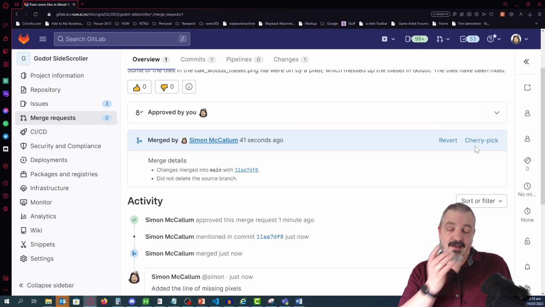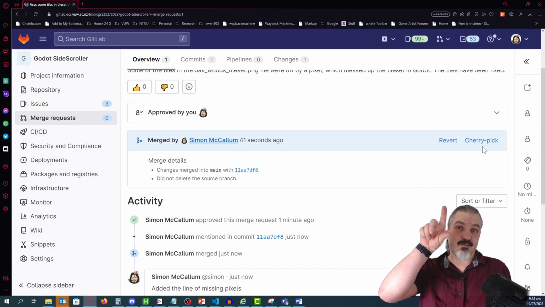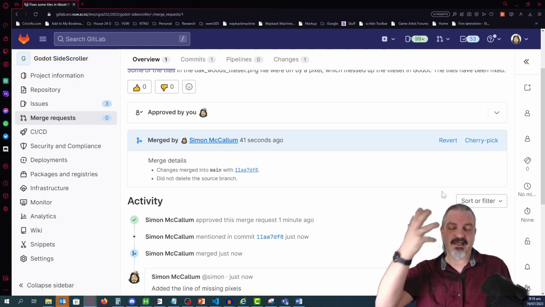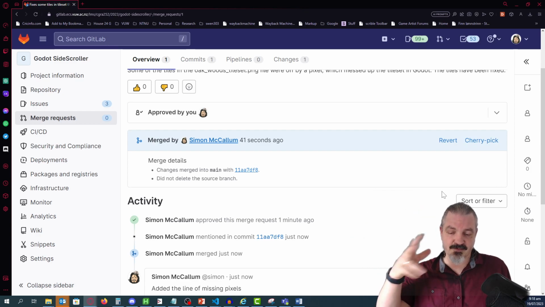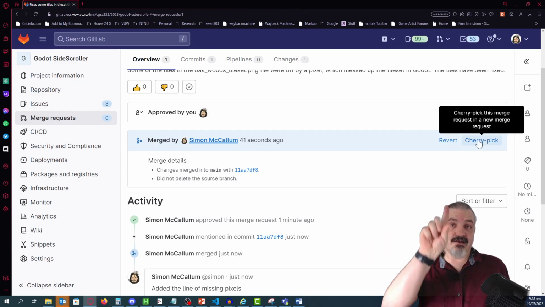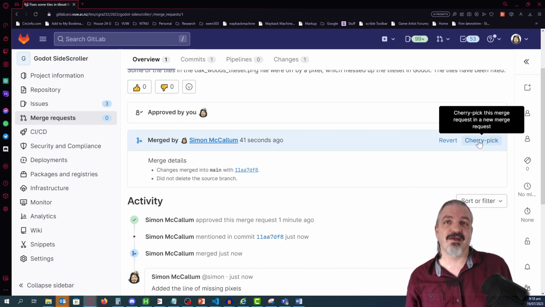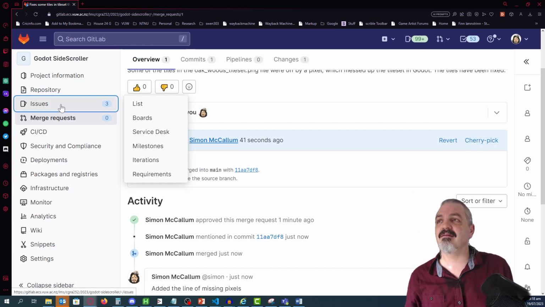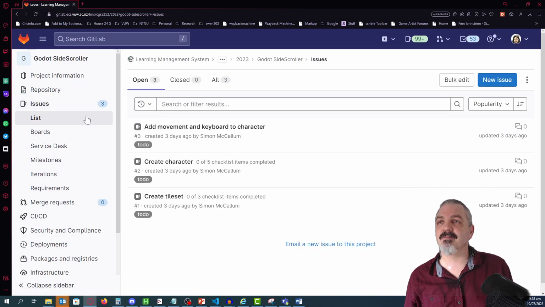And so the student was worried that they also had to commit the whole branch. So if they'd made more changes, they'd be asking me to pull in everything. I can cherry pick. So I can cherry pick this merge request for a new merge request where I can actually pick out the parts that I want to merge in.